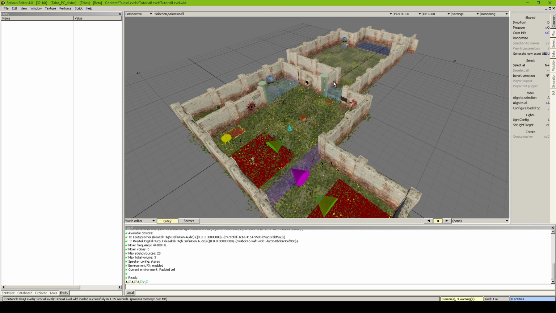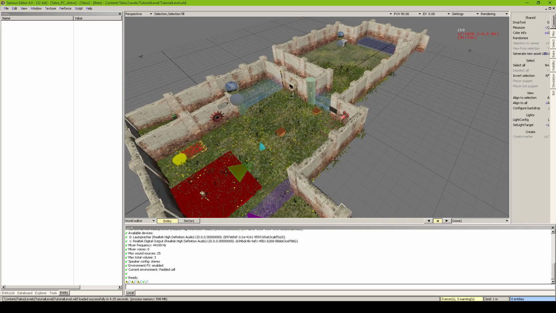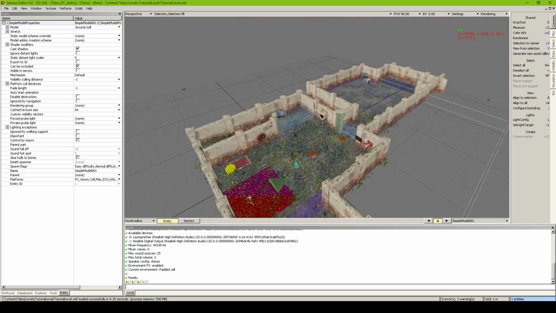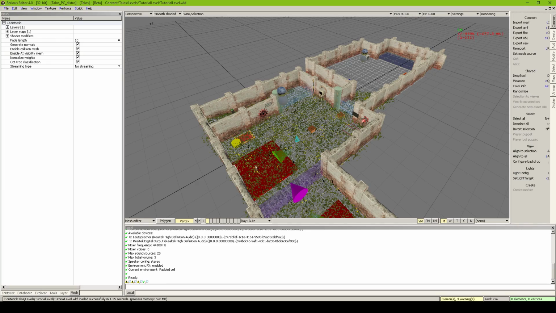It's actually not that hard, and you need to go into the mesh editor from the ground. So select your ground mesh and press E to go into the mesh editor.